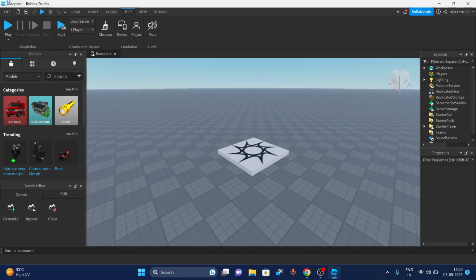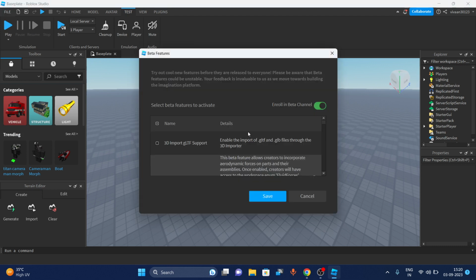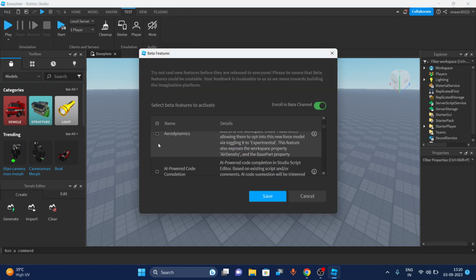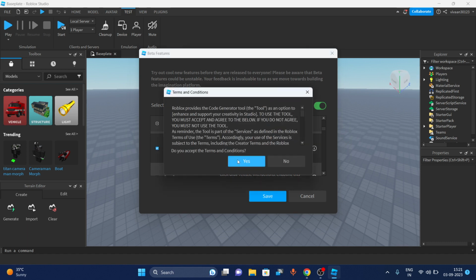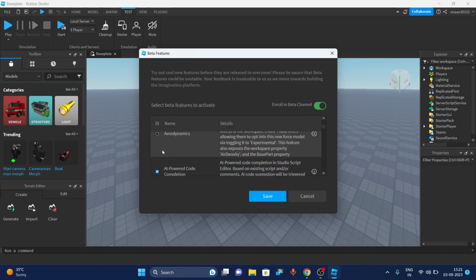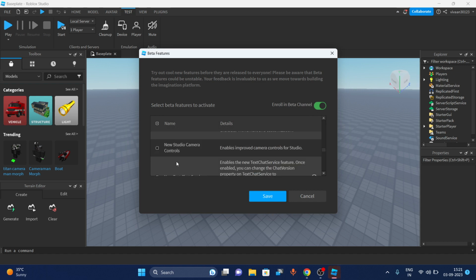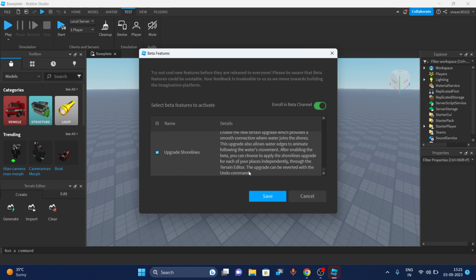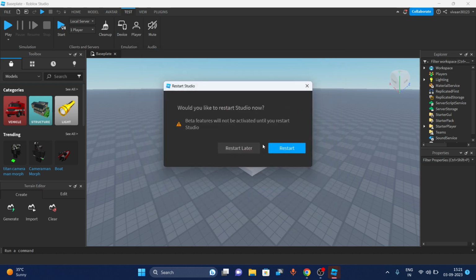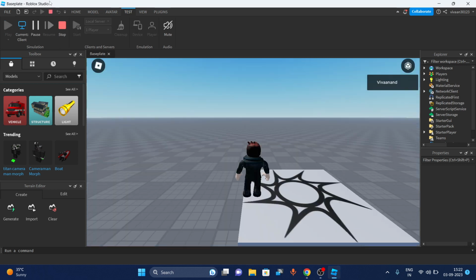One more thing we need to do, we have to go again in File and go to Beta Features, and now we have to also check these options to get all the features of beta. And just make sure to check this updated Roblox control. So it will change the UI if there is any change in the beta version. Click on save and click on restart now again.